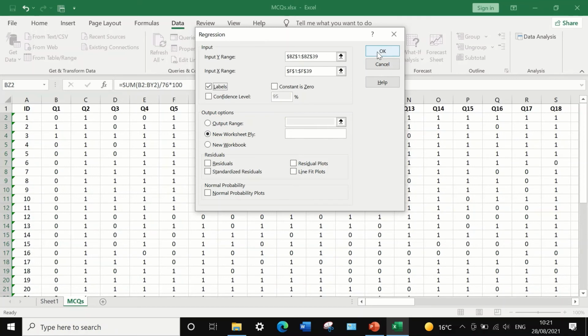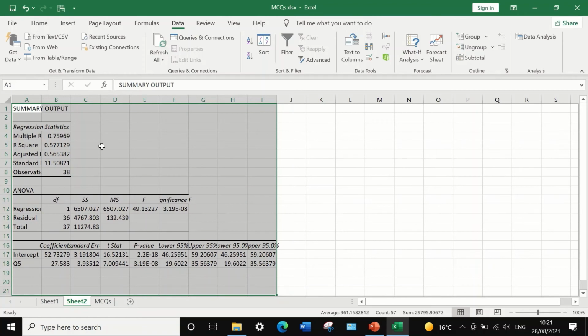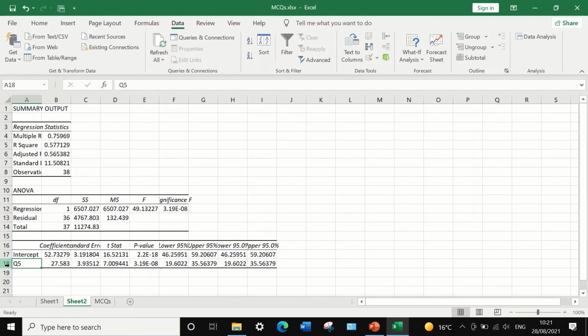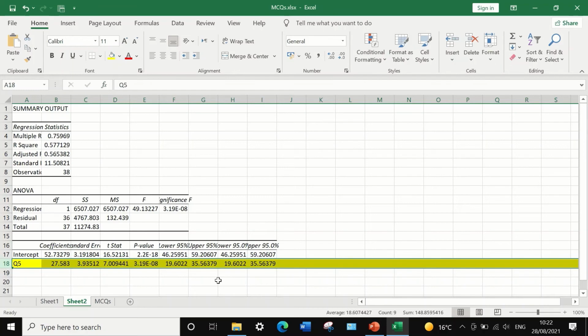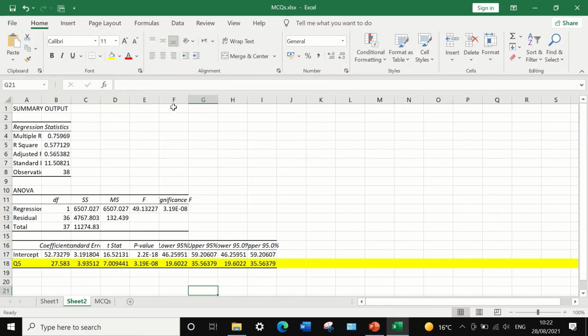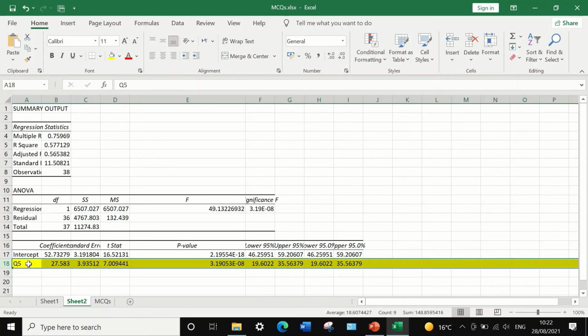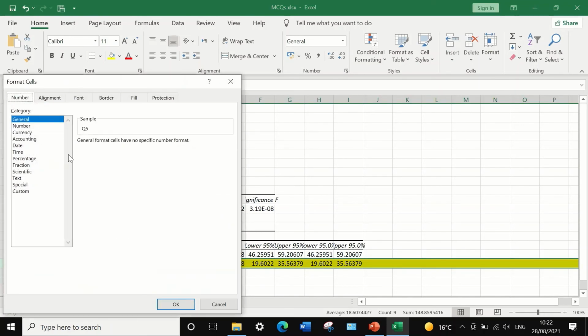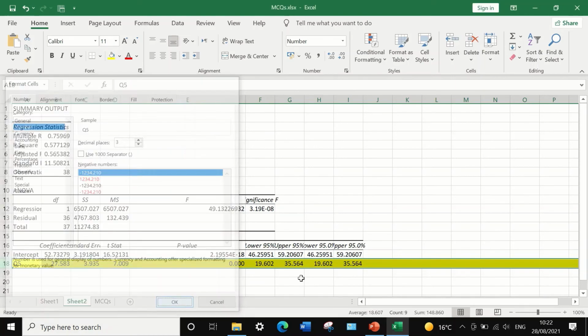If we click OK, a few tables are generated. What is important in these tables is that we need to look at just question number 5 here. I'm going to highlight that with the yellow color, and of all this, what is interesting to us is the p-value. As this looks a little bit complicated, we need to change the format of the cell to an easier decimal point, change it to 3 decimal places.